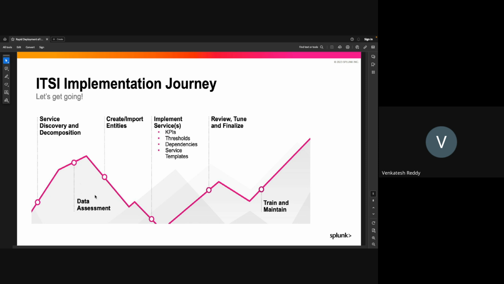Then we create entities, services, KPIs, and dependencies, and work on setting up and tuning the thresholds and how service health is calculated for accurate reporting. Finally, we provide training for everything we have configured, and we review it, tune it, and finalize it. This is how the journey of ITSI implementation works. First, we discover the services and then decompose them.